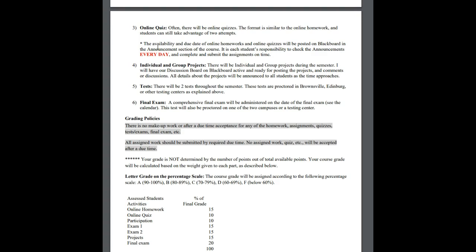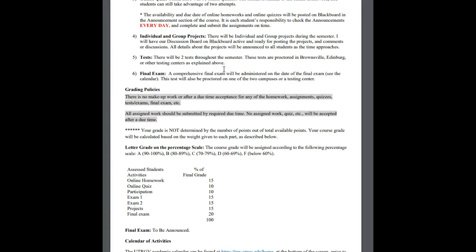I also said that the availability and due dates of online homeworks and quizzes will be posted on Blackboard in the announcement section. That's the part that you have to check every day, if not several times a day. I also send each announcement to your UTRGV email address. So you will either open Blackboard, go to the course and check the announcements, or check your UTRGV email account to receive all of my announcements.